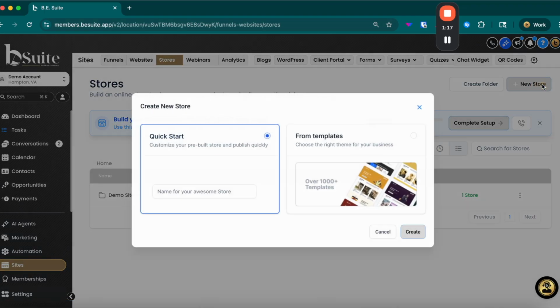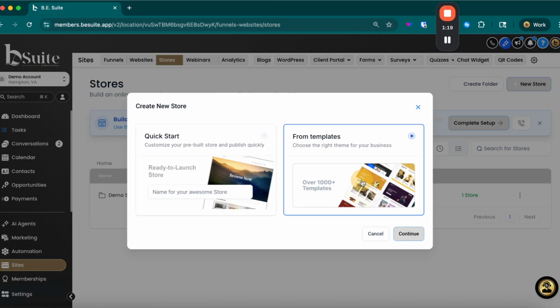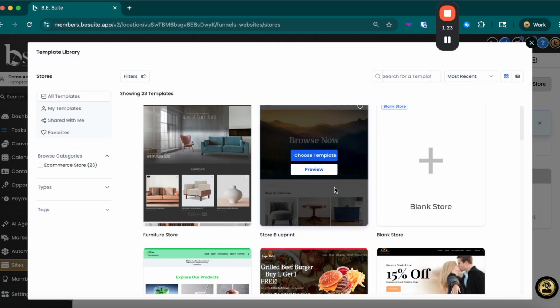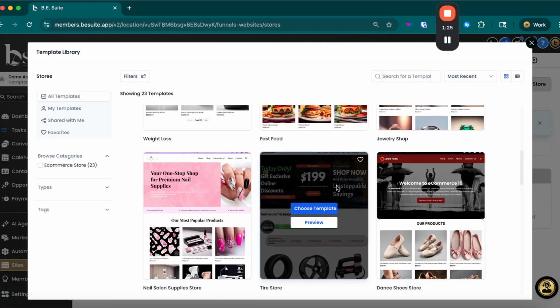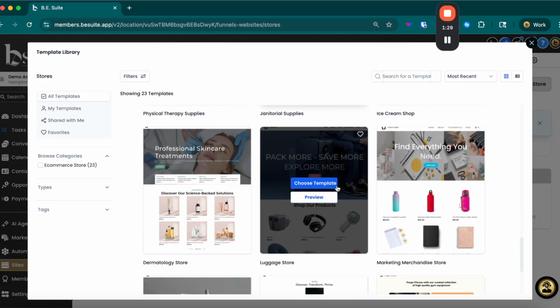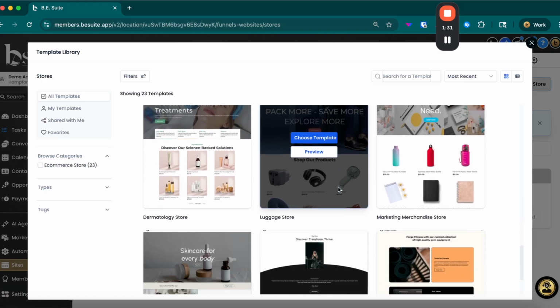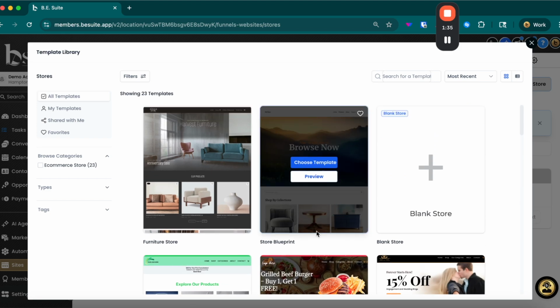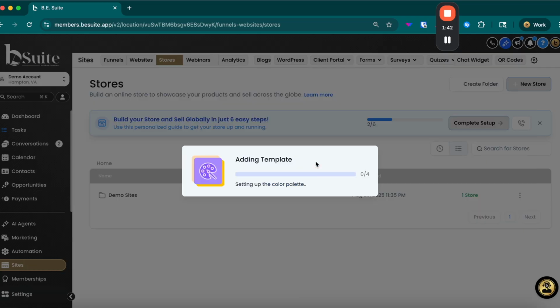All right, so let's jump into it. I'm going to start with just creating a new store. And let's do it from template just to make our life easier. As you can see, we have a few e-commerce store templates that you can certainly start to make your own. I love working from a template because then all I have to do is customize it. But of course, you can do this from scratch. So I'm going to pick, let me just do the store blueprint, right? Because this will work for anything. So we'll choose this template.